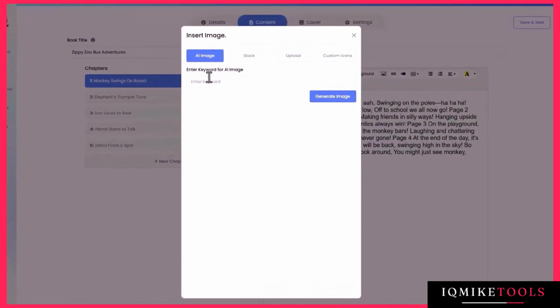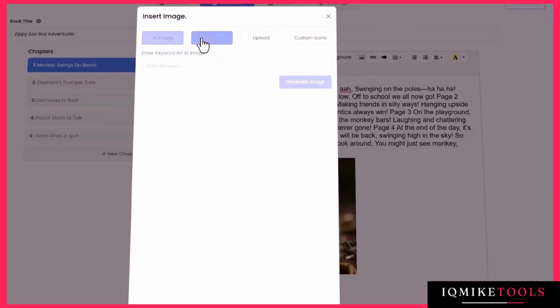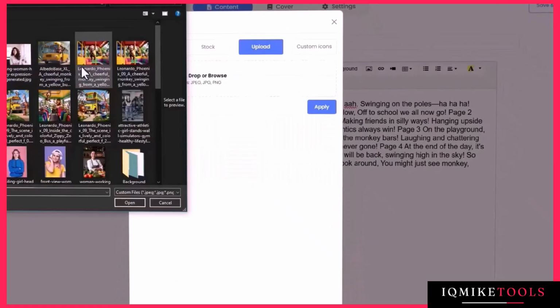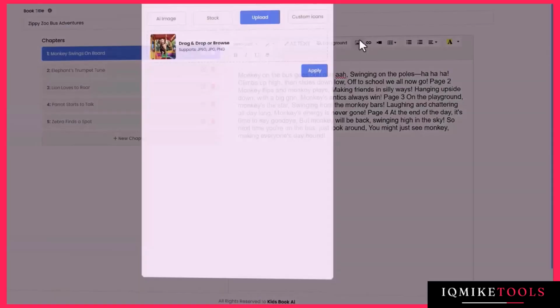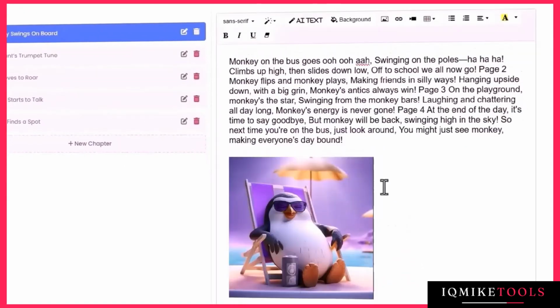Media tools. Add different types of media to make your book more engaging. Image generator. Create AI images based on your story. Stock images. Choose from over 20 million royalty-free options. Upload your own. Personalize your book with your images. Kids icons. Access 100+ fun icons designed for children's books.